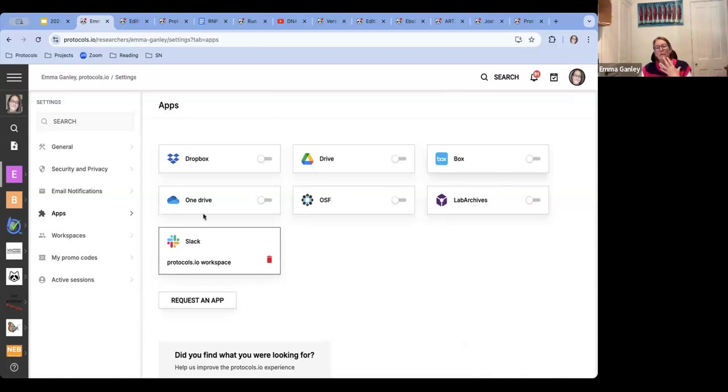OSF, these are more kind of drive instances: OSF, OneDrive, Dropbox. You can configure any of these that you want.